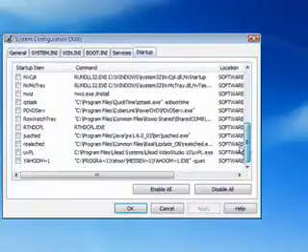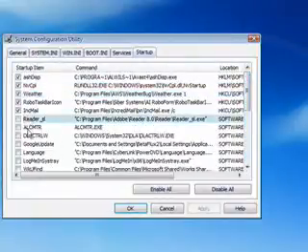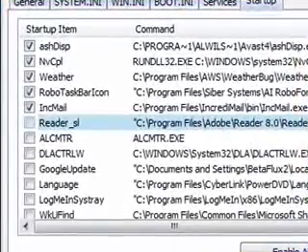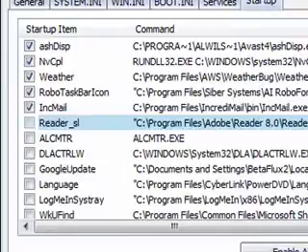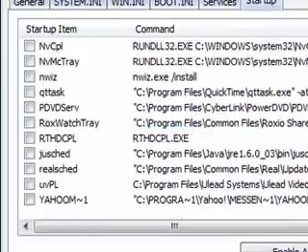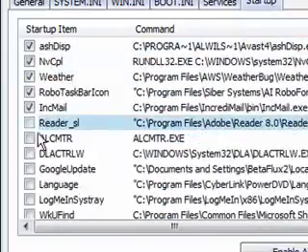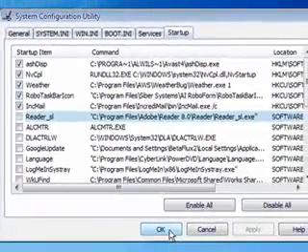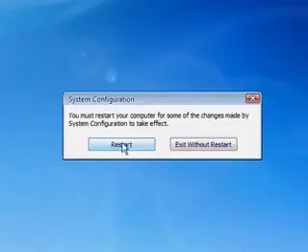And once again, I don't have any viruses in here to show you, but sometimes it'll just be a box and it's checked and there's nothing here. That's definitely a virus. Look for that virus name in here or any other program that you know shouldn't be starting up with your computer. And click OK and then click Restart.